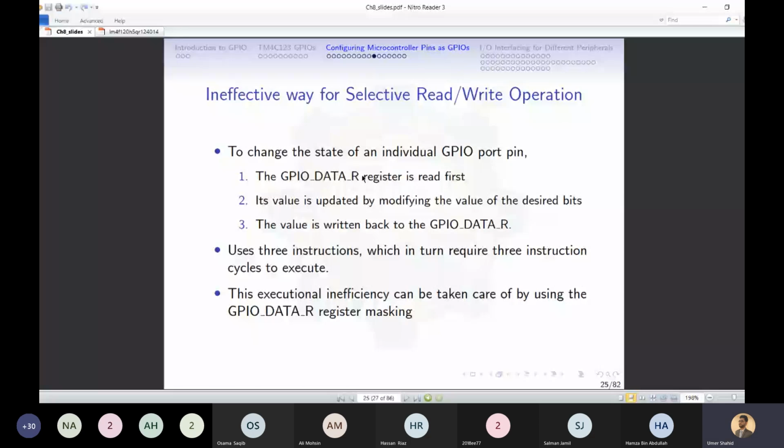If you are reading the data register, you are reading the content of those pins which are assigned as an input pin. Its value is updated by modifying the value of the desired bit. If you want to update only one pin's data, then you will update only one bit. If you want to update the data of multiple pins, you will update the desired bits, and then you will write back that data register.